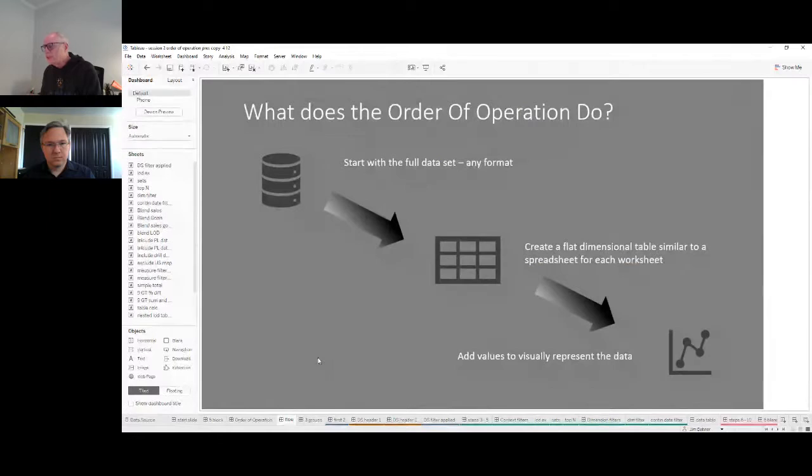The order of operation is a sequence that Tableau goes through when you load a data set into Tableau, and it doesn't make any difference if it's a flat file coming from Excel or Google Sheets or whatever, or it comes from maybe your database, or it's a public site, that data is entered into Tableau, but each one of your worksheets takes a subset of that data and creates a flat file that you can kind of think about like an Excel spreadsheet.